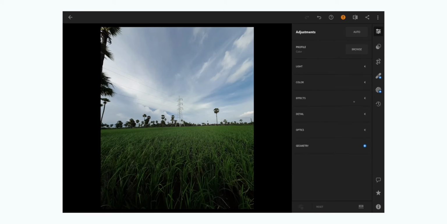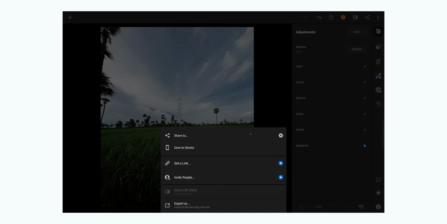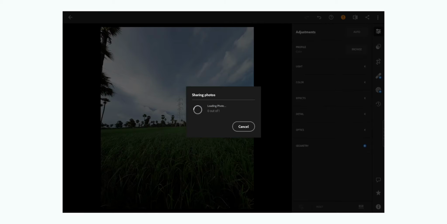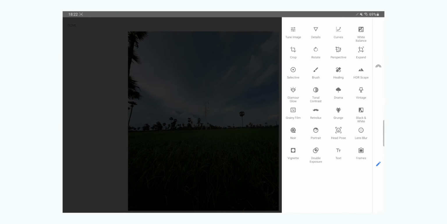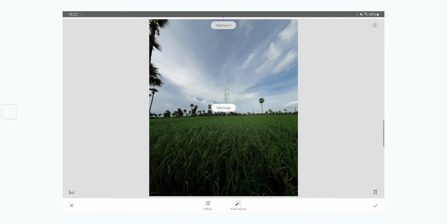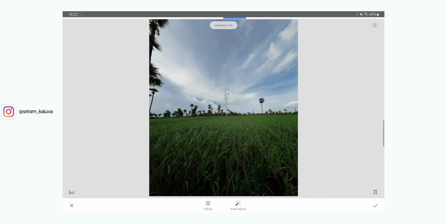That's all about the Lightroom, but I use Snapseed to do a little more changes, so I just share it to Snapseed directly and then work there. First thing I do in the Snapseed is to go to this tune image option and slide up to see this option called ambience. Increase it a little to increase the brightness of the focused part of the image.